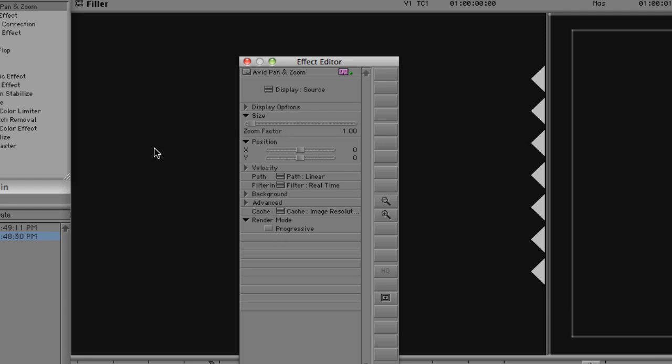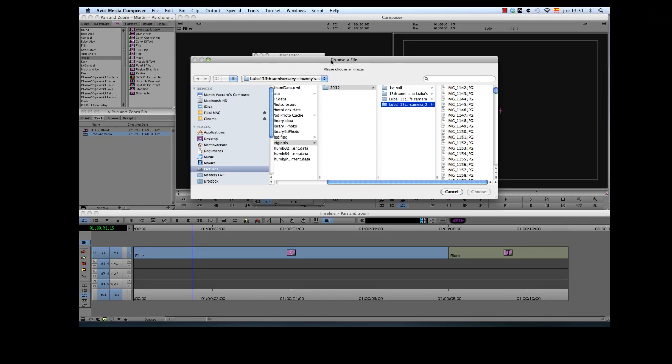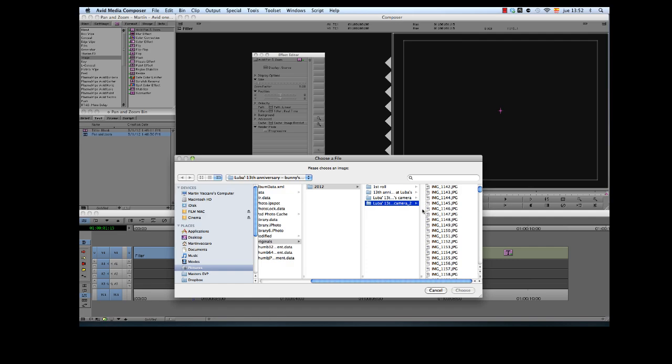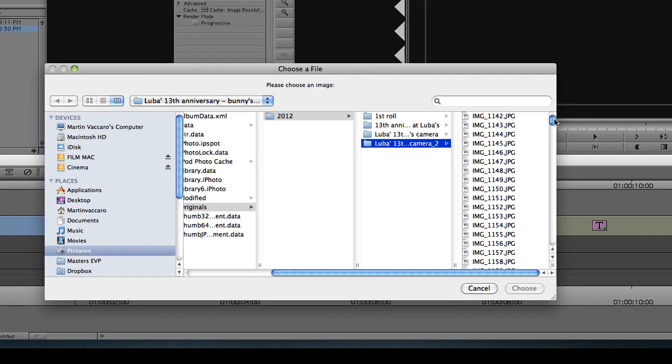What I'm going to do first is tell Avid what I want to zoom in on or pan. I'm going to click on this little icon, and that will open a new window asking me which photo I want.